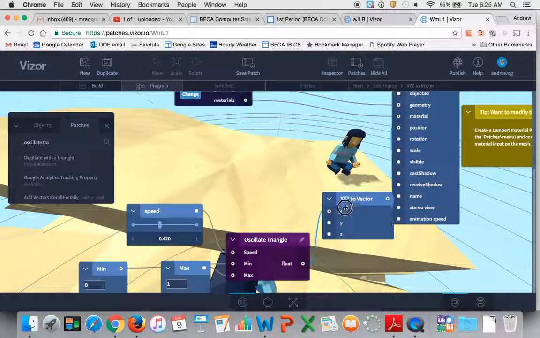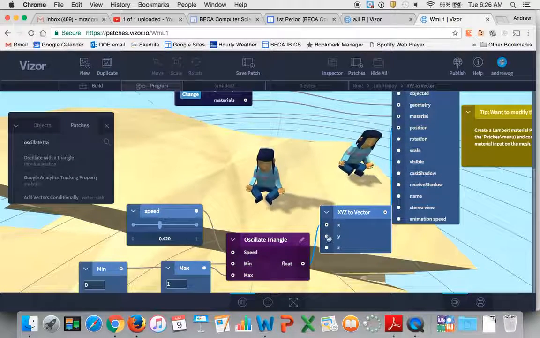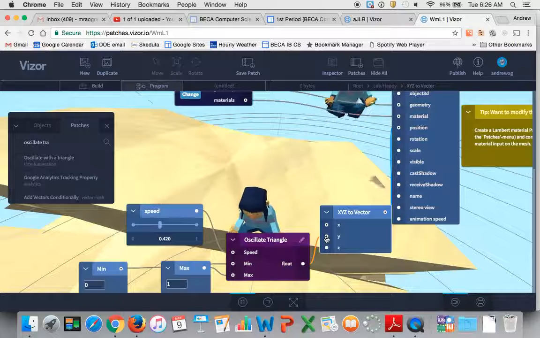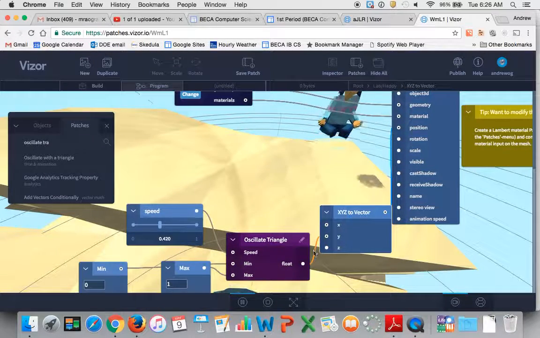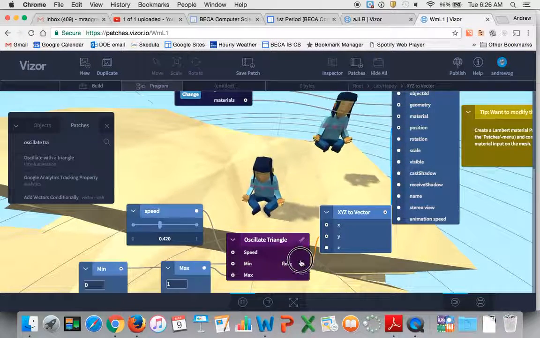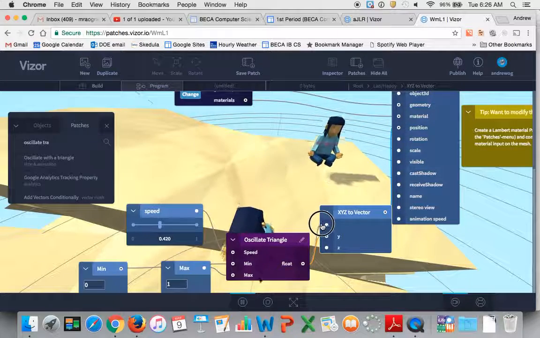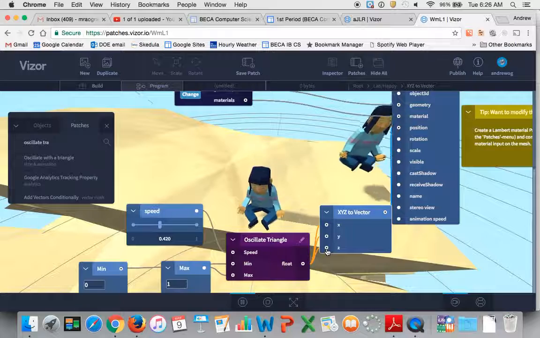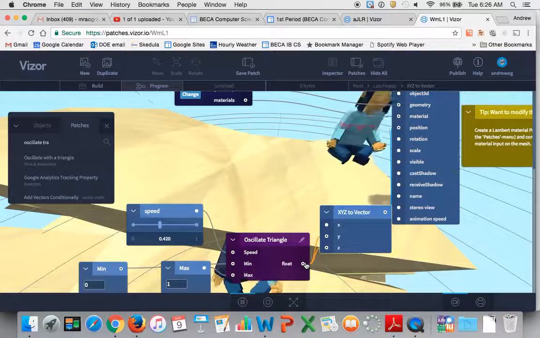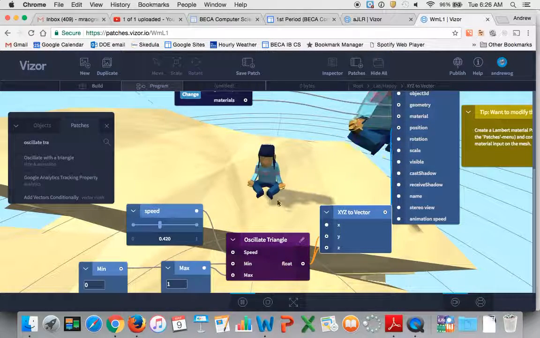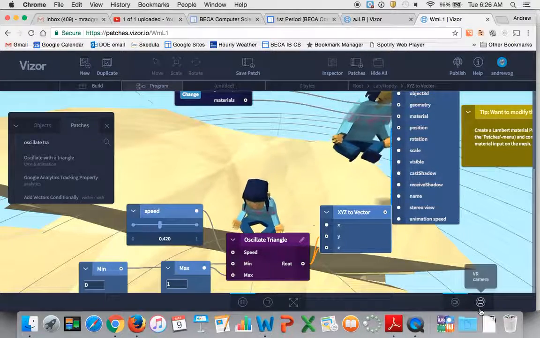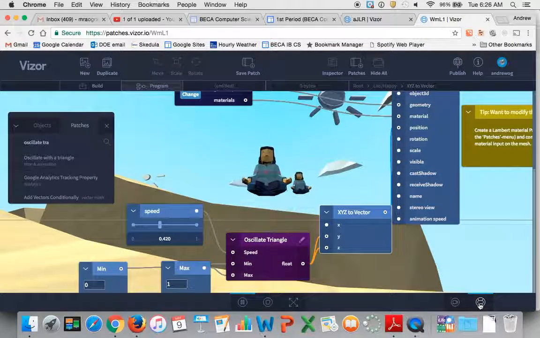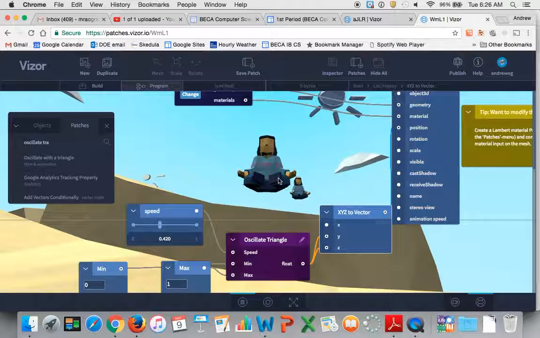Just like a bad guy in a video game who's stuck going back and forth. You can do Y, make him go up and down. You can also connect both X and Y, and that gives a diagonal direction, or X, Y, and Z. You have to play around and make them move in a way that makes you happy. And we can go back to VR and see how it looks. It's kind of trippy, I would say.